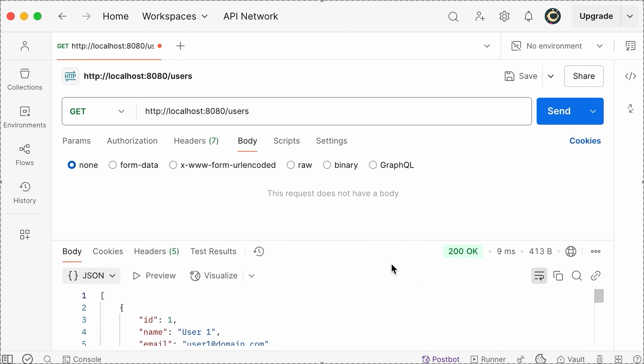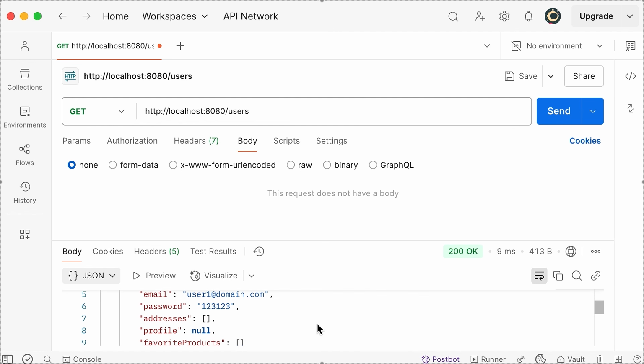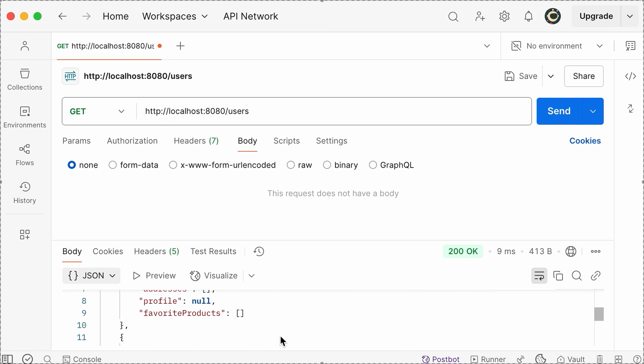Now, down here, you can see information about the response. So the status is 200, which means OK. This is the time it took to get the response. This is the size of the response. And down here, you can see the body. This is the same output we had in our browser, right?